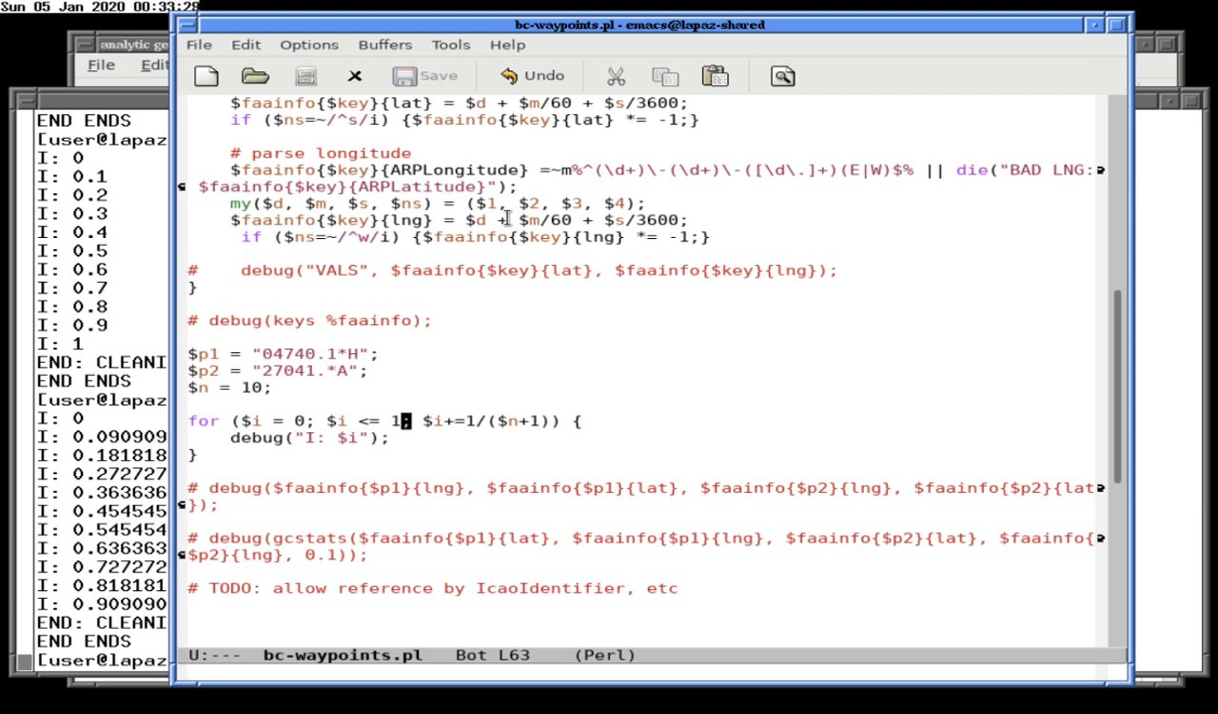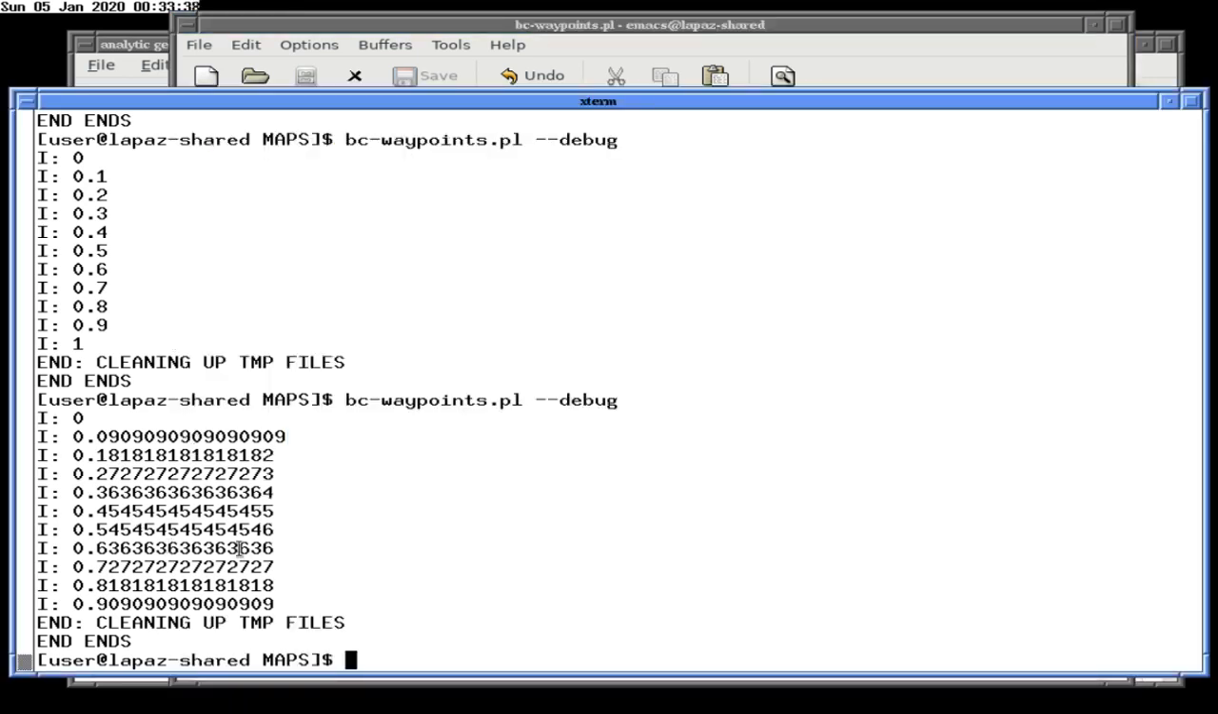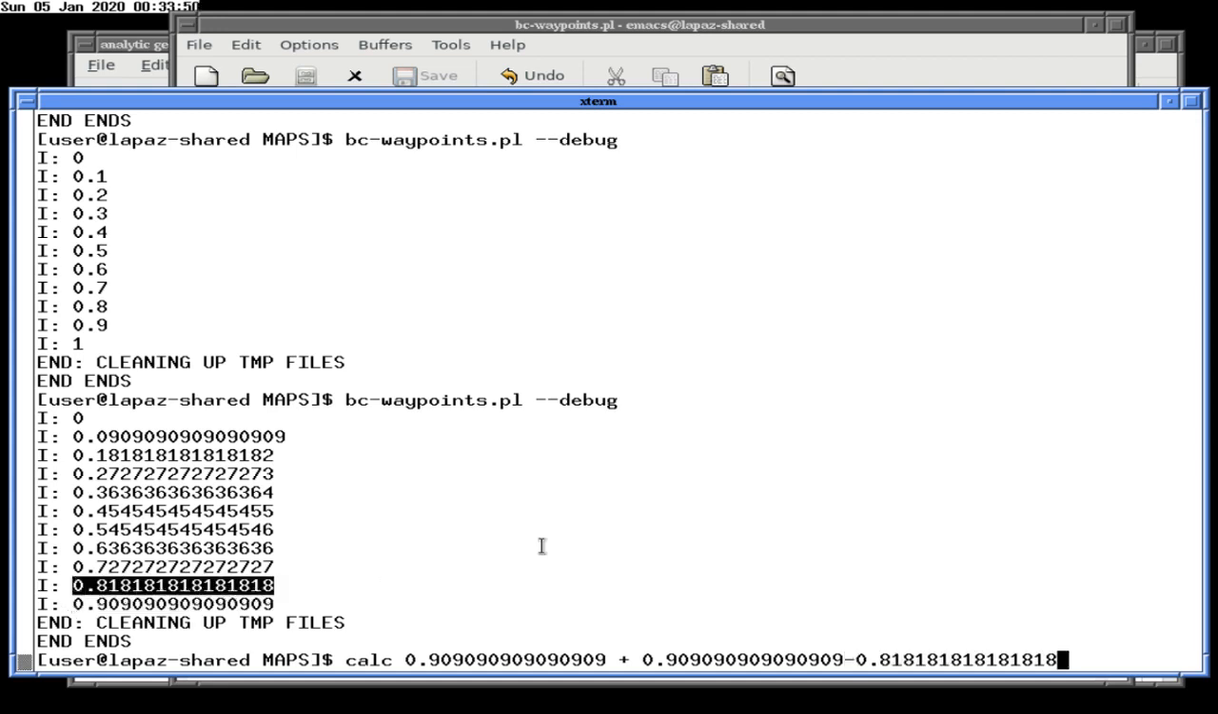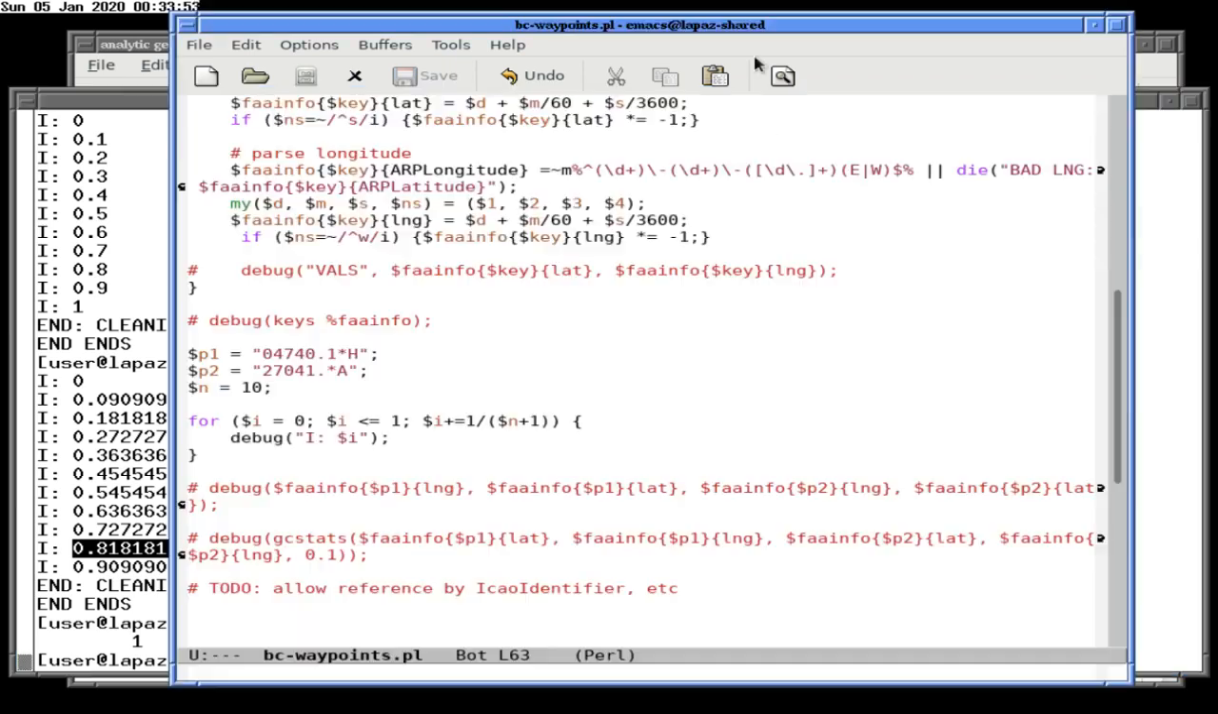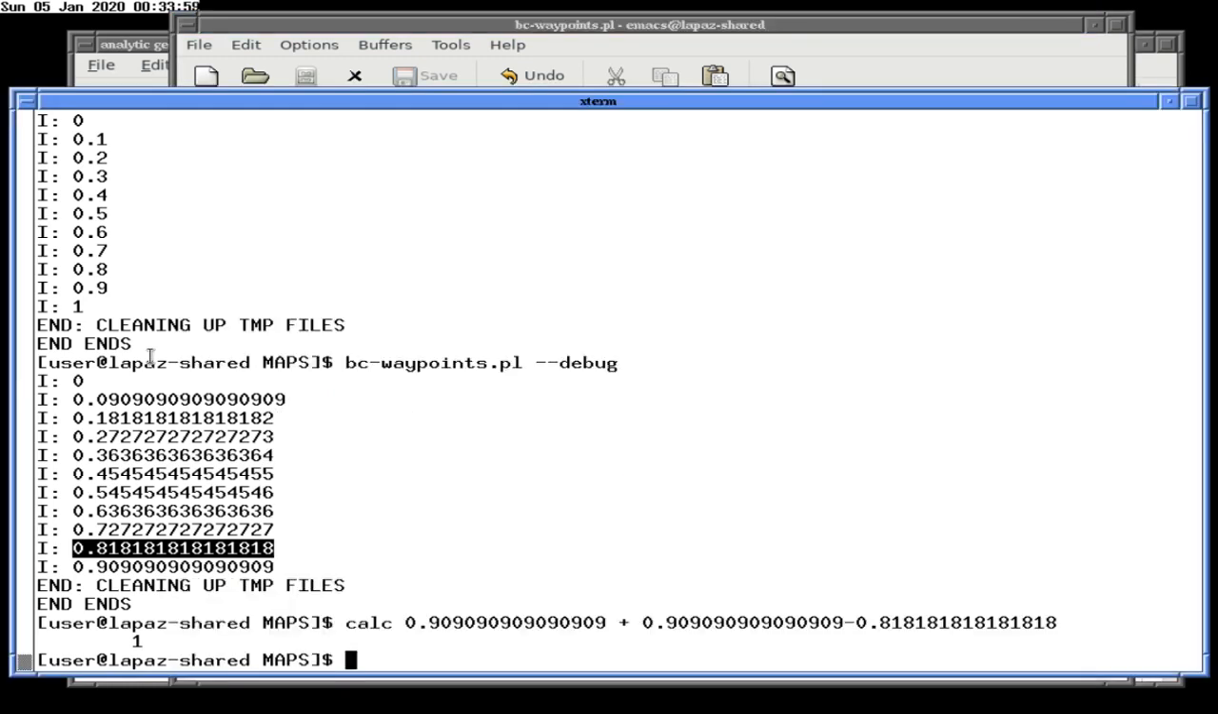Why aren't we getting this endpoint? So the increment is this. Are we getting a floating point error issue here? See, that number should be 1, and yet you're not printing out 1. Piece of crap. And I know the reason.